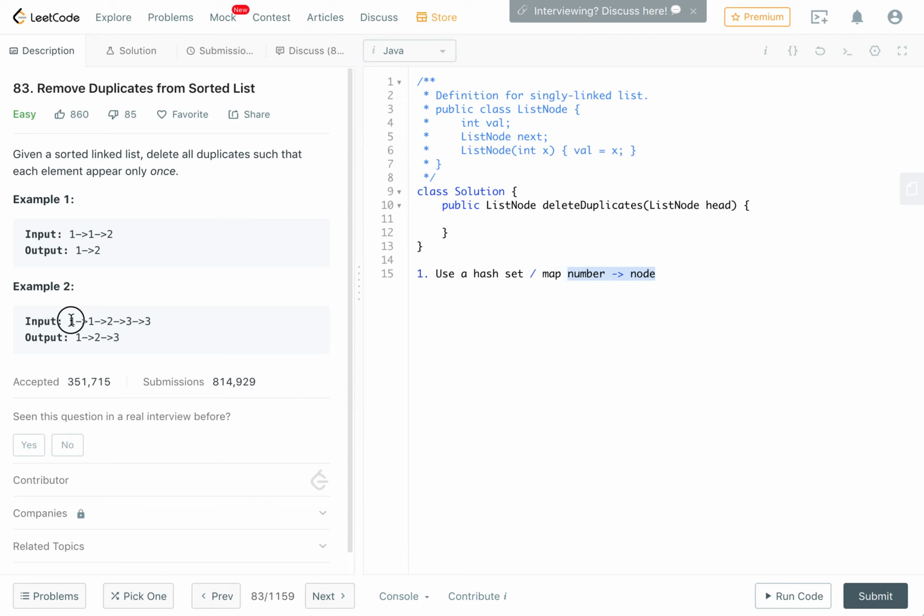So if we see 1, we set the key as 1 and we put the reference to the node, and then we move on to 2. If we move on to 1, we see that it's already on the map, so we ignore it. We move on to 2, we put it in the map. We move to 3, put it in the map, and then we see 3 again, so we ignore it. And then at the end, we just reconstruct a list from the keys in the map.